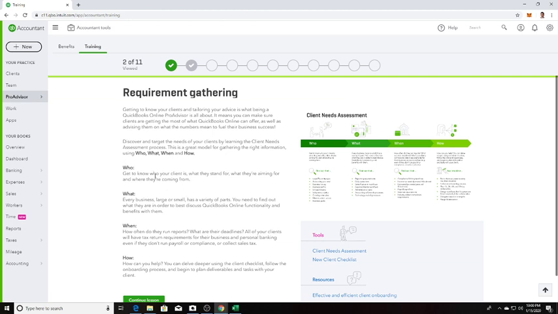Okay. Who, get to know who your client is, what they stand for, and what they're aiming for, and where they're coming from. What? Every business, large or small, has a variety of parts. You need to find out what they are in order to best discuss QuickBooks Online functionality and benefits with them.